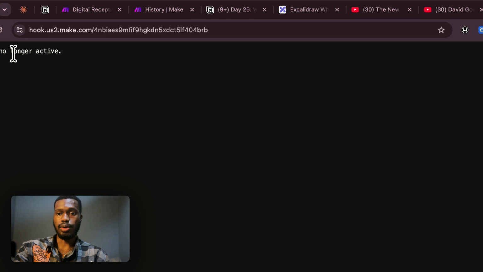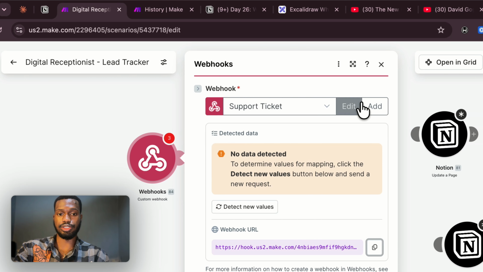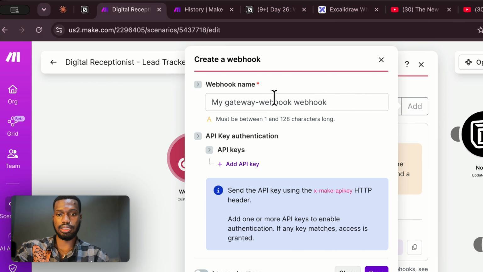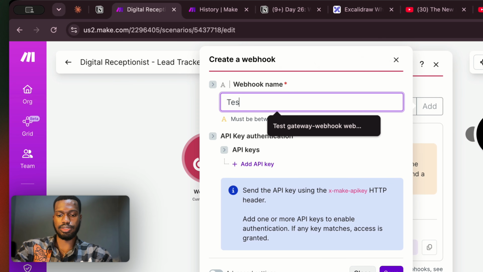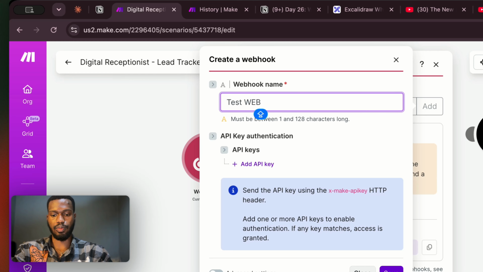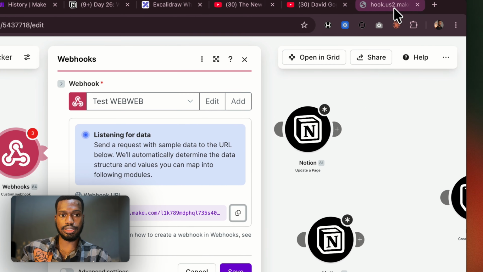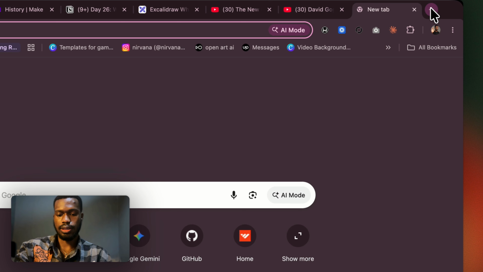Check this out. Webhook is no longer active. Sorry, let us change that. Maybe we can add a new webhook. Test webhook. Right, so we do have this new one, and you can copy this, cancel this out, and paste it right here.